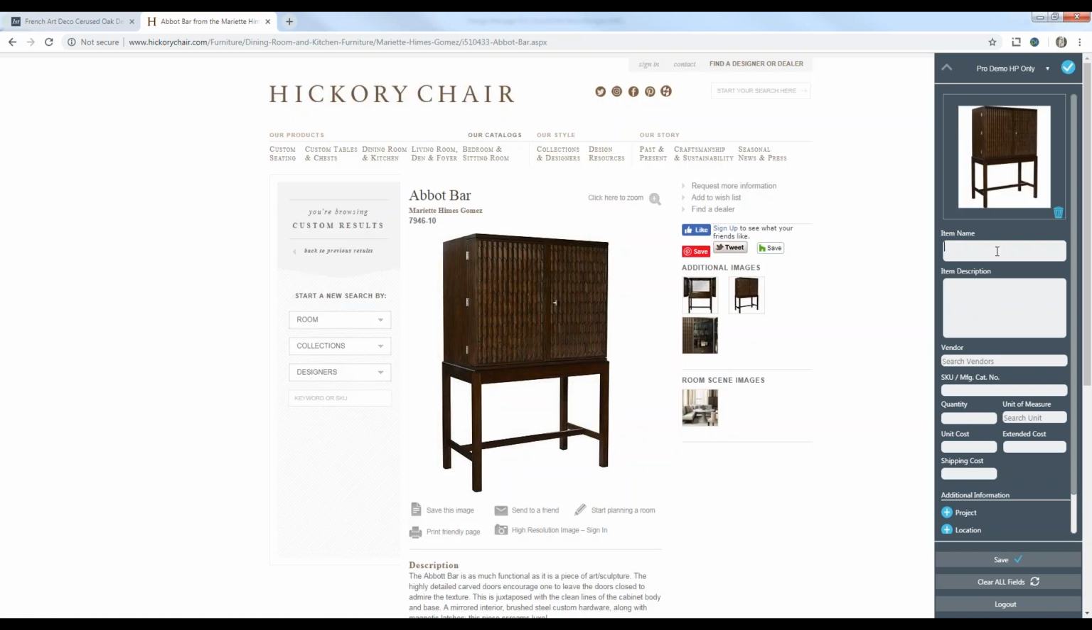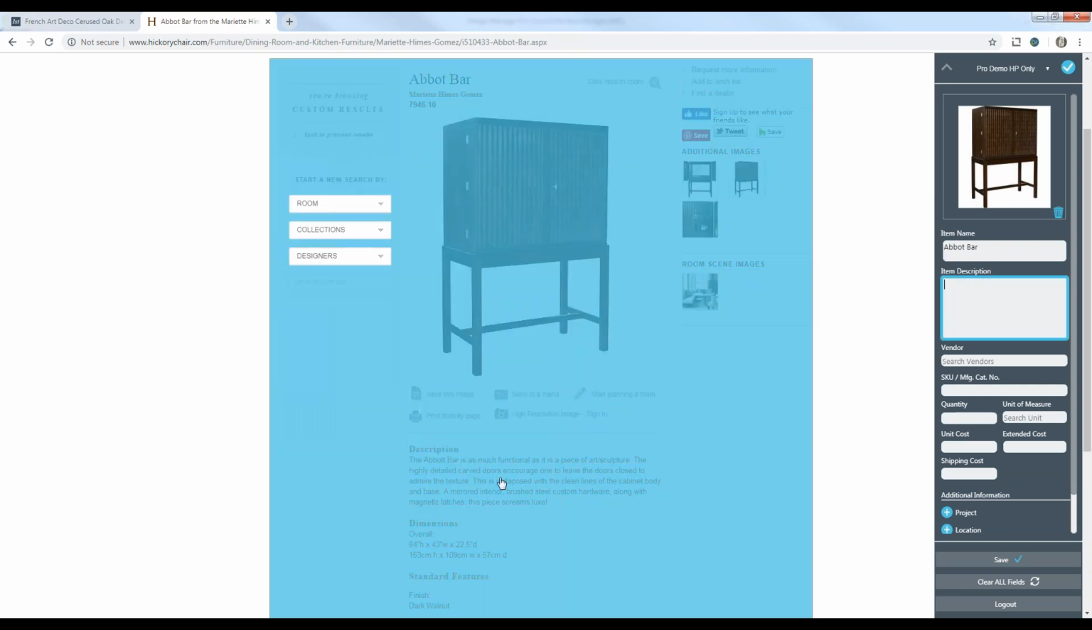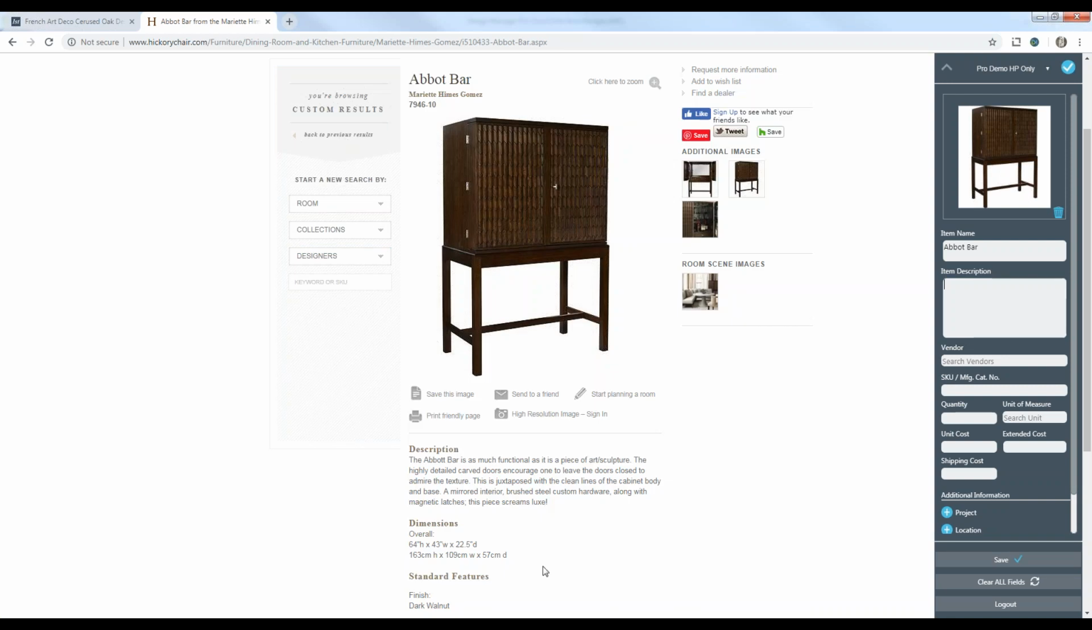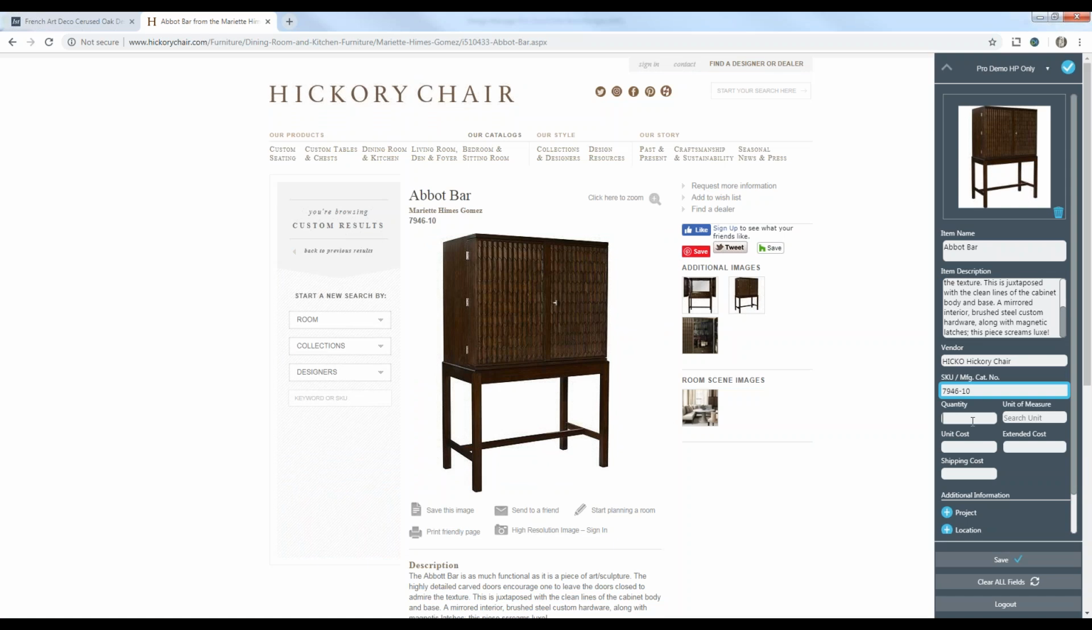Comes right in. The item name, I'll use that for Abbott bar. Item description, let's see. I can use that description works perfectly. Vendors, this is Hickory Chair. Let's see if I have that loaded. I sure do. Can select. Manufacturer's catalog number, I have that.